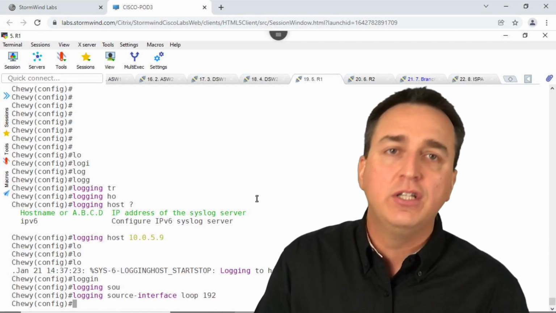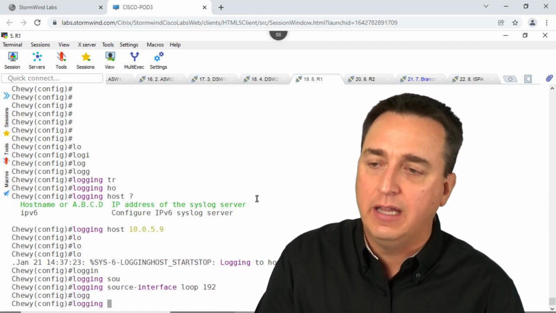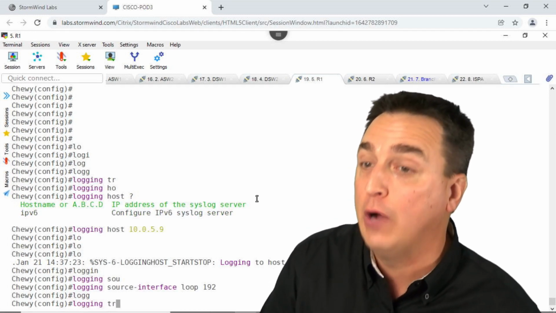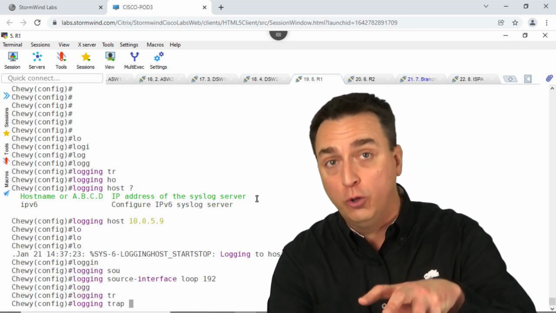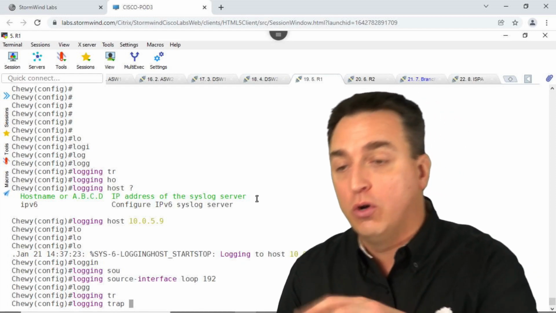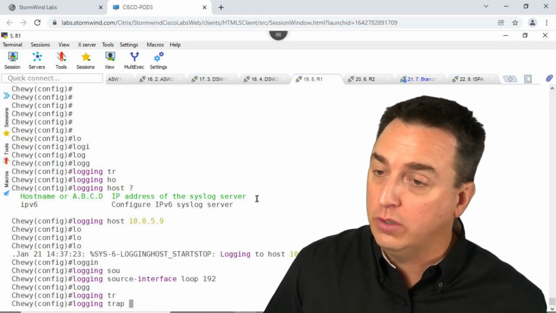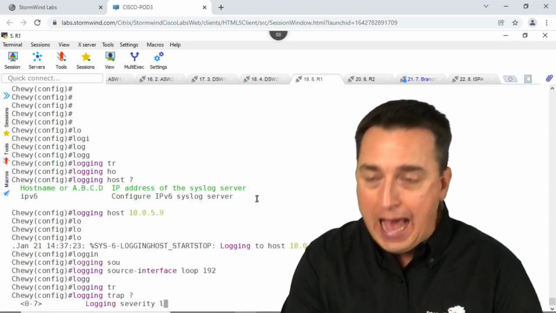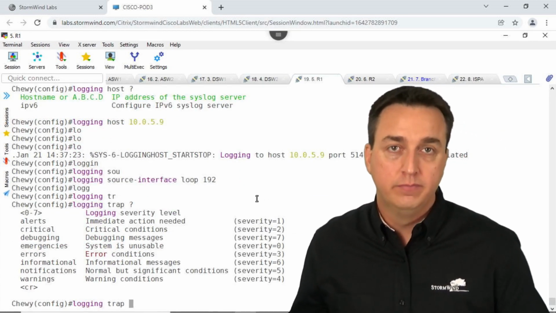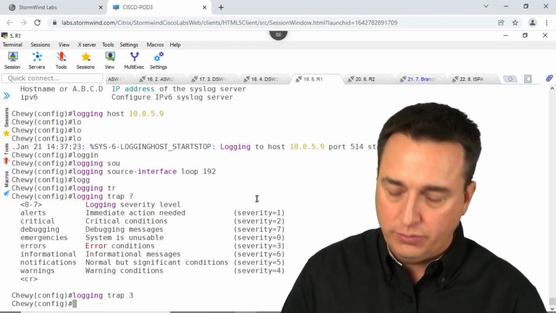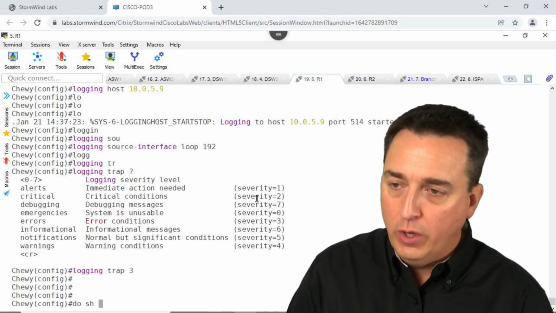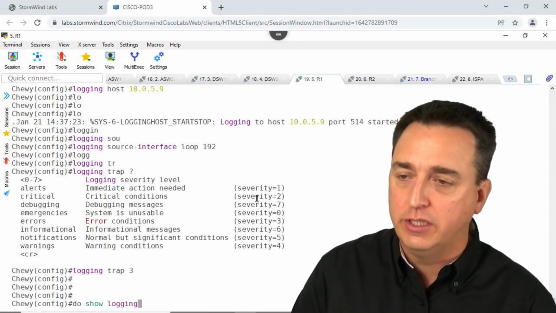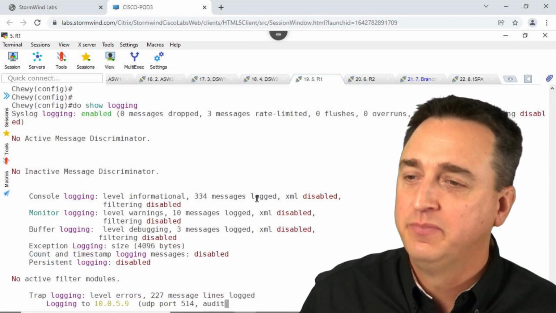And then let's not forget about being able to set the severity level. So in this case, it's logging trap. Okay, so logging host to set the IP, source interface to set the loopback source interface, and then trap to set the severity level. So I'm just going to put it as 3 just as an example. What you choose to do for severity levels in your own life is your choice.